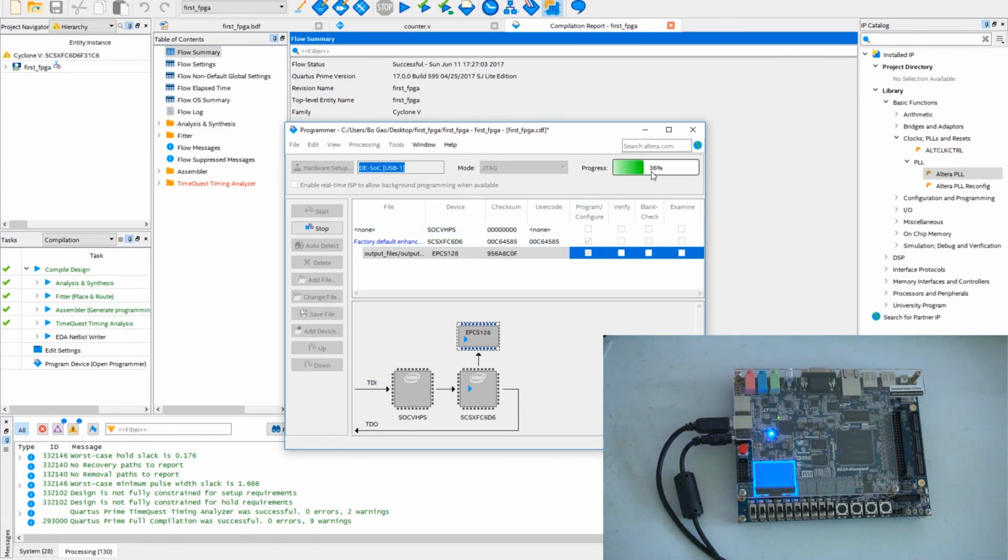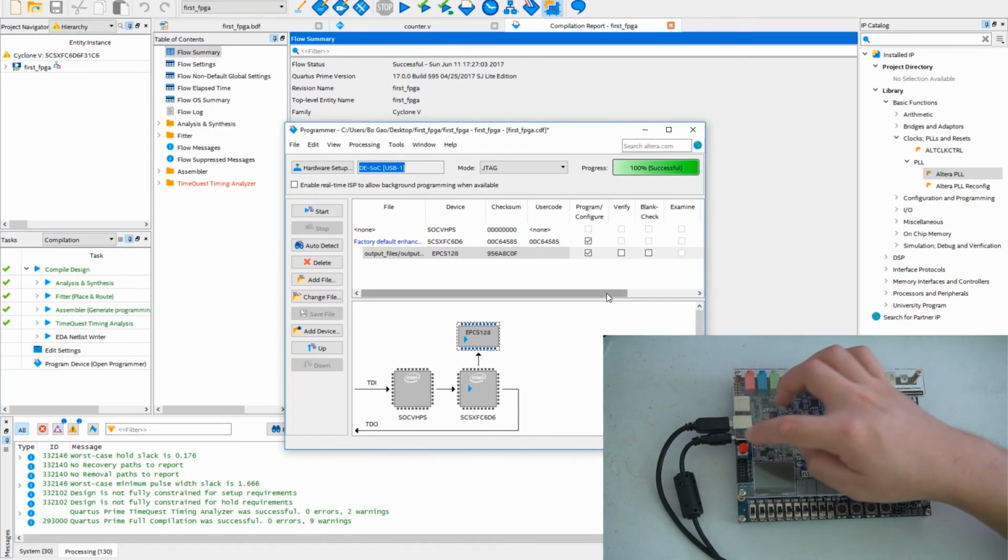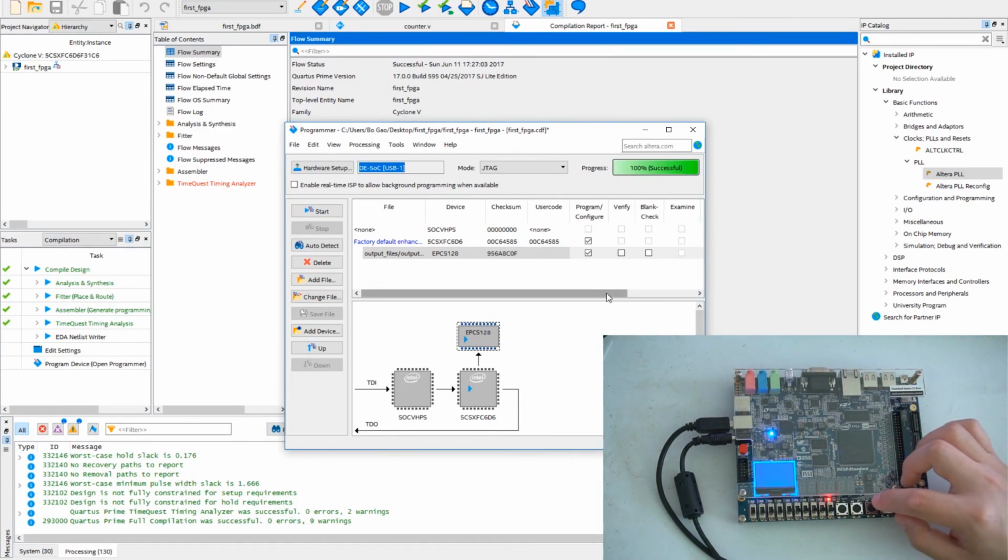And now we're at 36%. That's actually writing the file to the EPCS. Now it's successful, and we can reboot the board. Now we can see the blinking LED, and also the PLL is doing its job. When I press it, the PLL is reset, and the counter is also reset. And now we don't have any behavior of the board. And we release the button. Now we can see the blinking is working as expected.